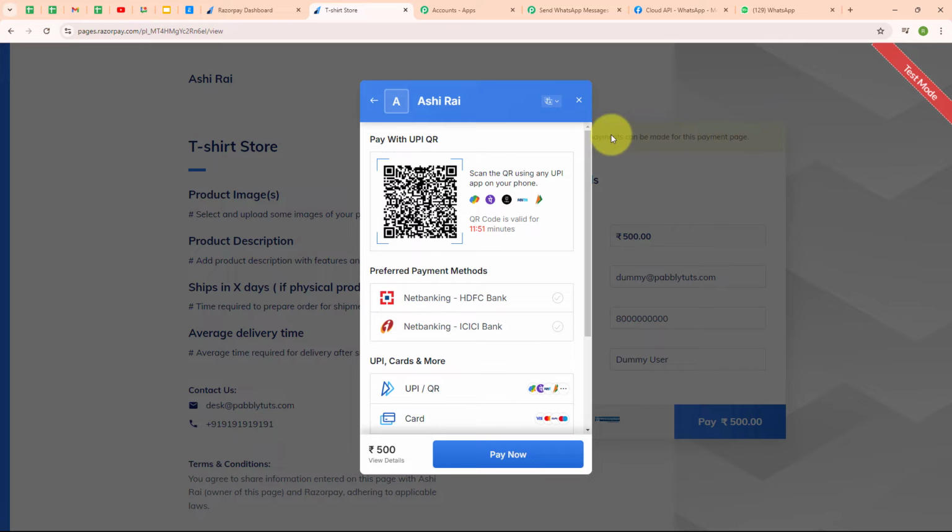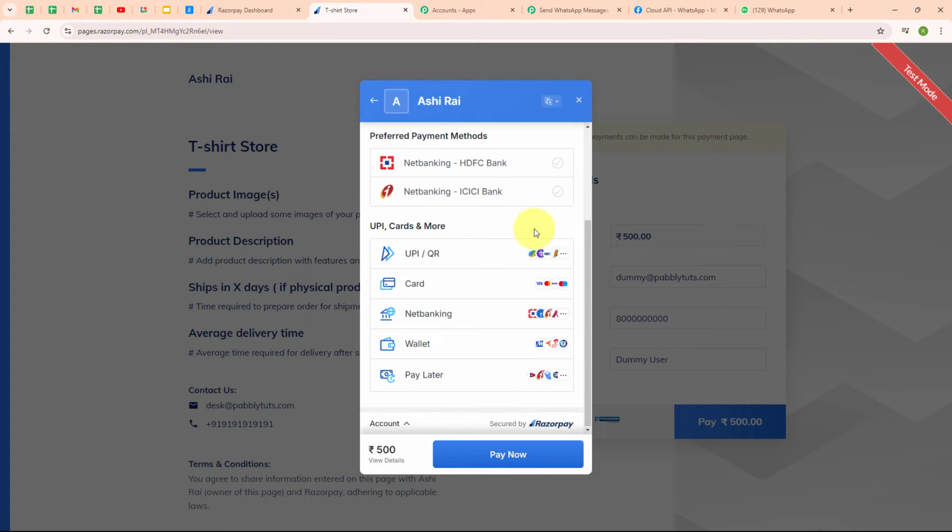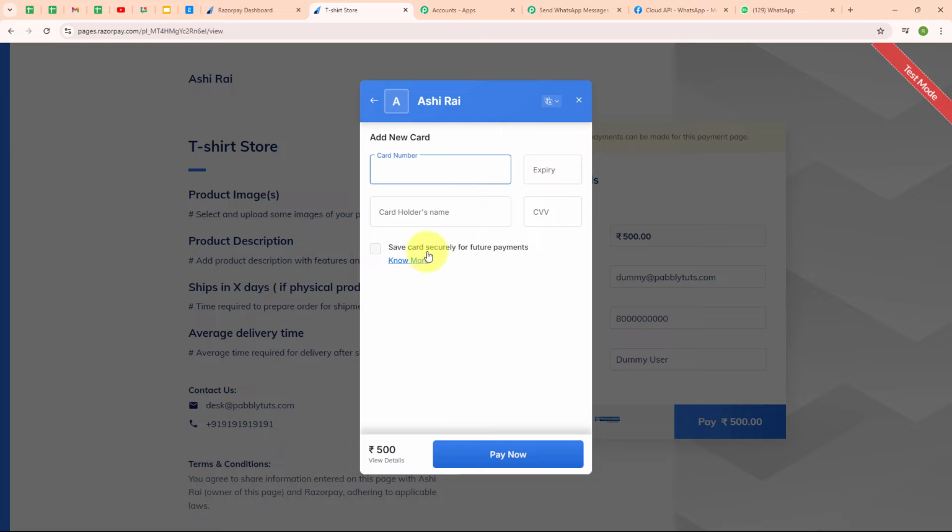And here you can see that my payment is in a test mode. So I'm going to make a test payment. But as you all know, I need to make a failed payment over here. So for that, I'm going to select my option as card. And here I'm going to enter a random card number, expiry date, cardholder name, and a random CVV.